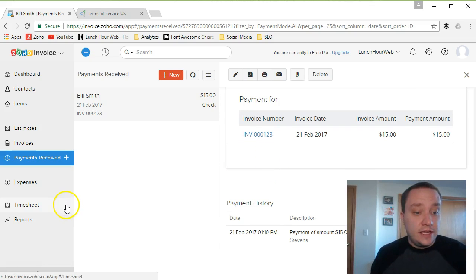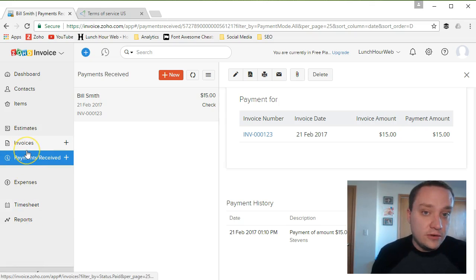The next section I'd like to show you are expenses and timesheet. Now this is how you can create an invoice based on your own expenses or time spent. So instead of saying when you created your invoice, I spent a half hour mowing and 15 minutes weed trimming, you can instead record that time and then create an invoice off of that.